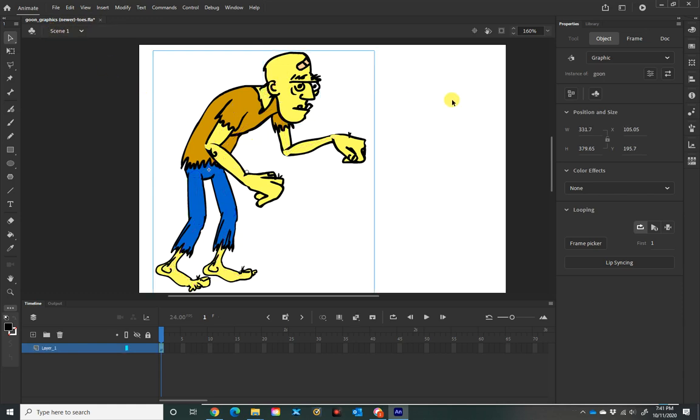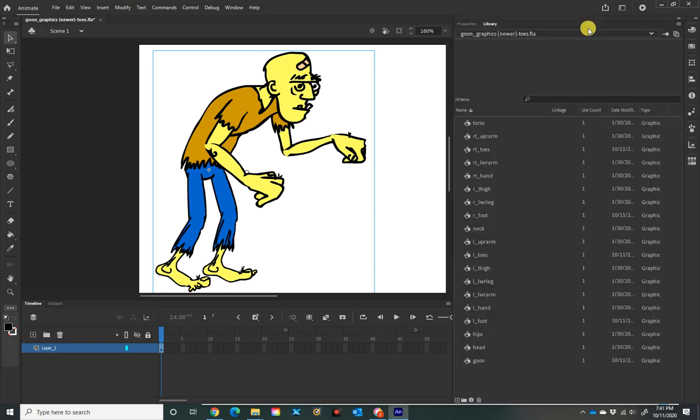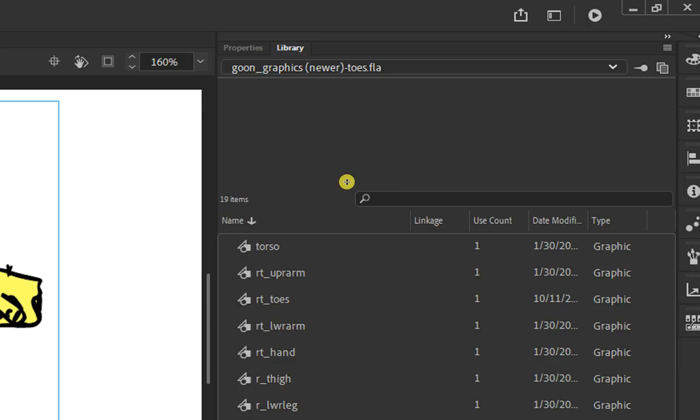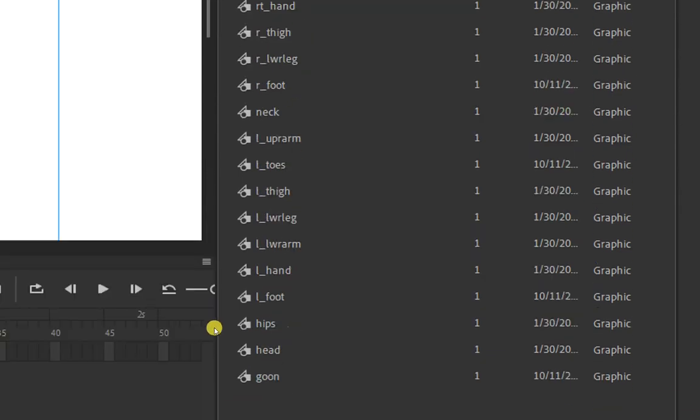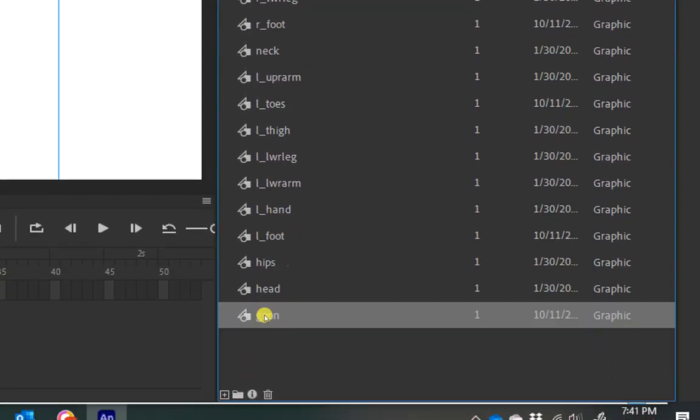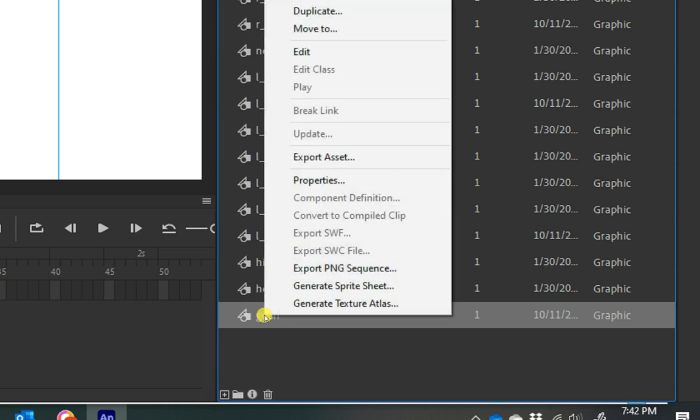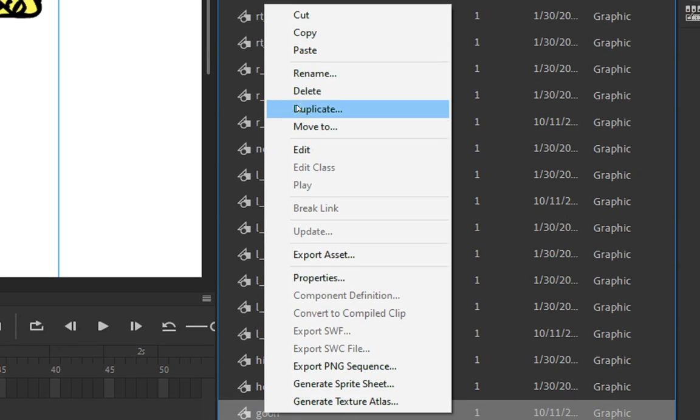scene one. Let's look in the library. And here's our goon. And I'm going to duplicate this because I like the way this is set up. Remember, we're going to make a cycle, a walk cycle. So I want to keep just one set of the goon all configured without having to break up the walk cycle if I want to use the goon for any other reason. So I'm going to just right click on this, choose duplicate.